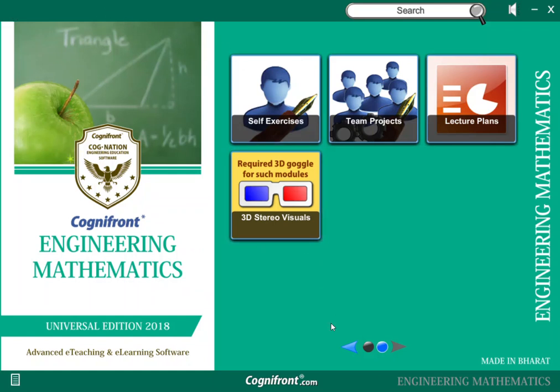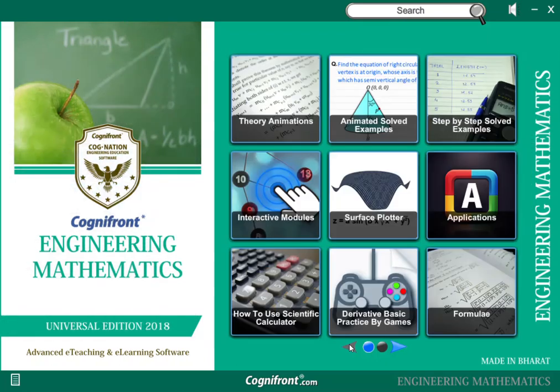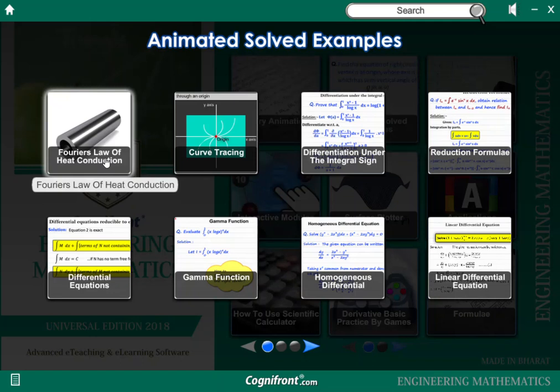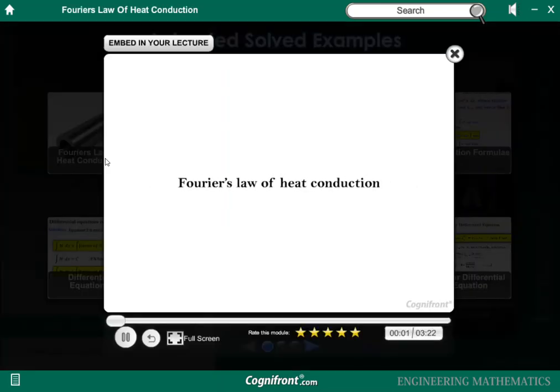Next, there are animated solved examples. These are step-by-step solutions in animated form. Let's see one of these. Let's solve an example based on Fourier's law of heat conduction.